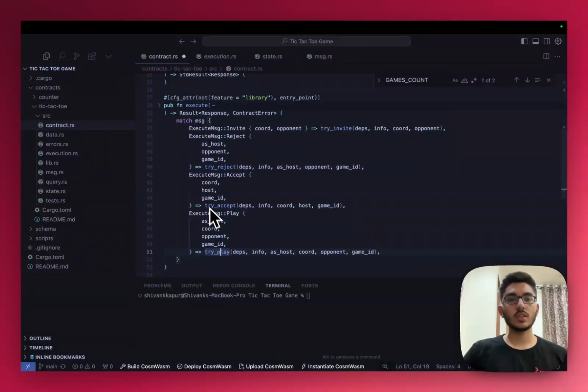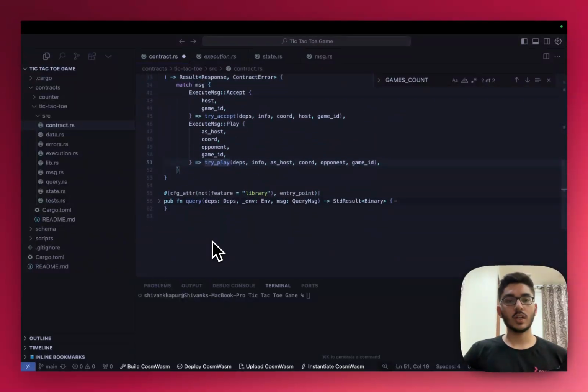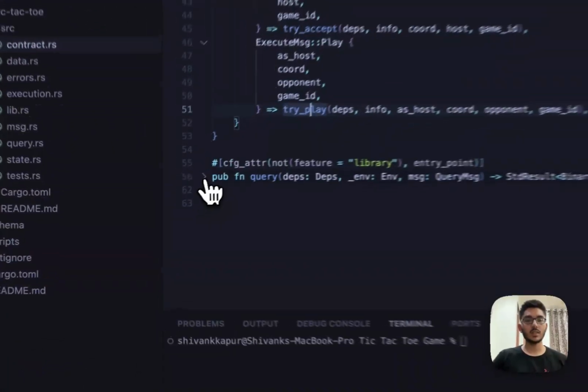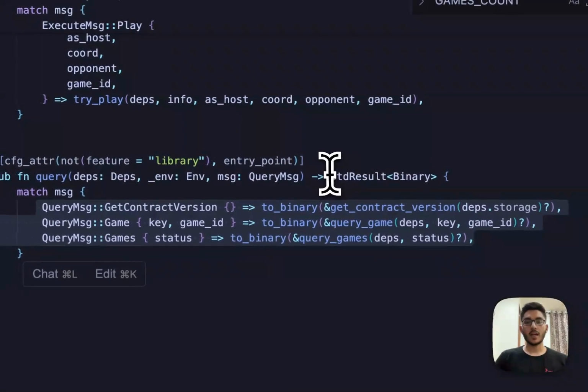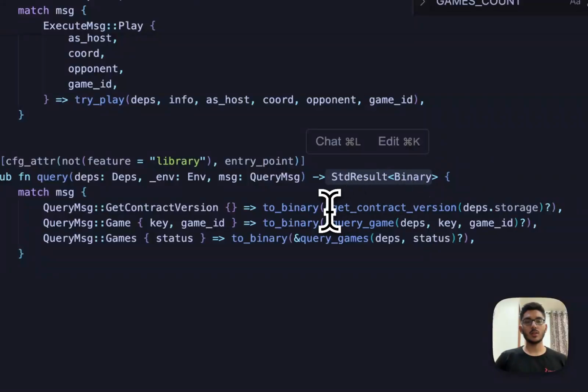Now jumping over to the last function of our contract.rs file, it is basically the query function, right? As the name suggests, as we previously discussed, it is used to query particular data in your smart contract, and it is used for reading functionality. It is never used for writing something, or for anything related to write operations, but it basically lets you read your data.